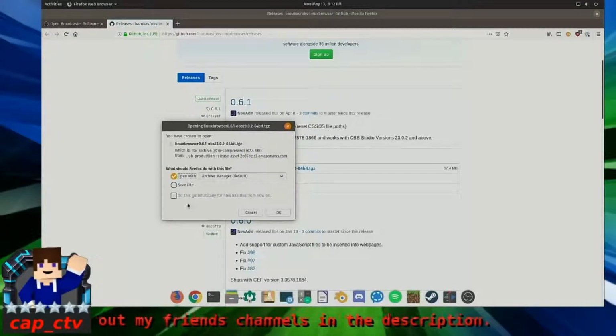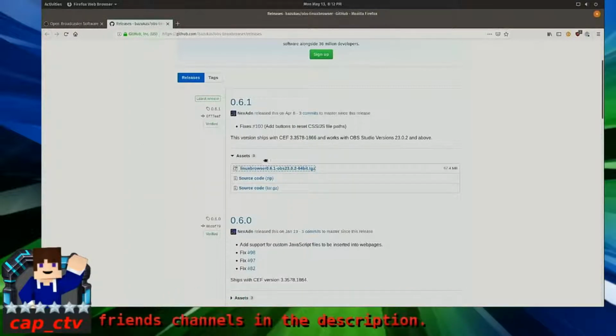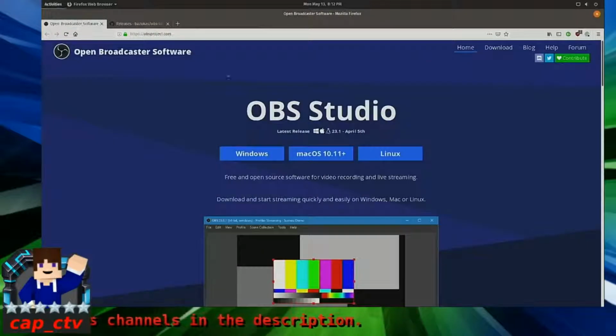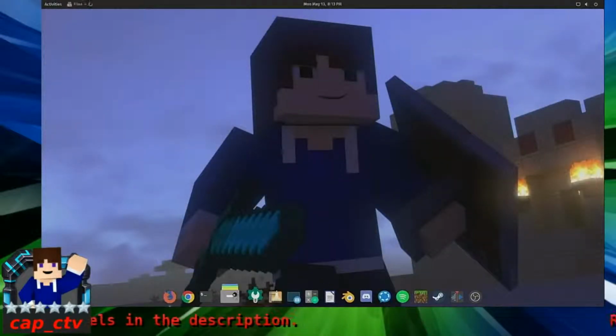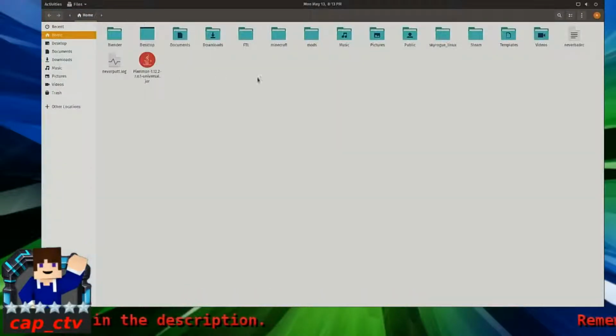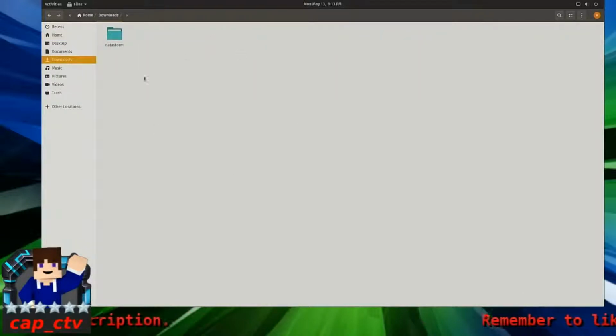I already have it downloaded, so I'm not going to download it, I'll just click on it. And then this pops up. You're gonna want to go save file. So that's what you need. You need to download both of those, and then you go down. I'm gonna switch workspaces here, open up my file manager, and then go to my downloads, and it'll be in here. That's where it'll be for you guys.